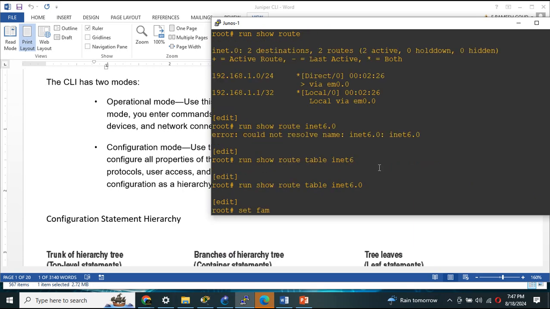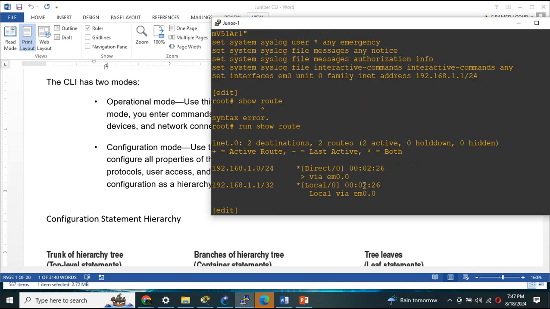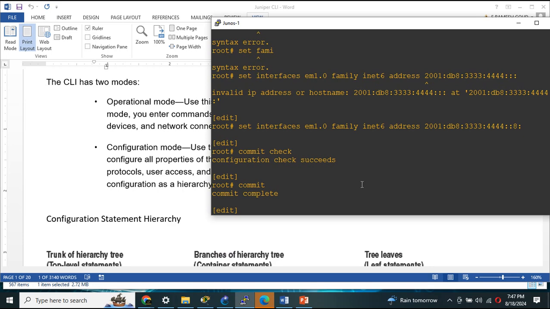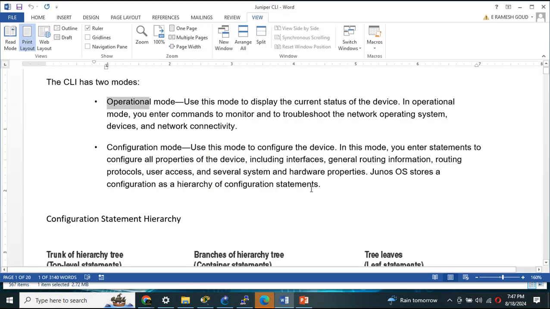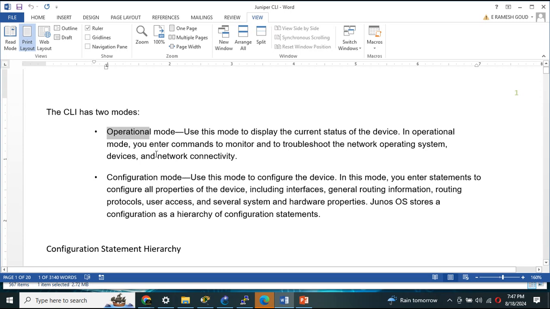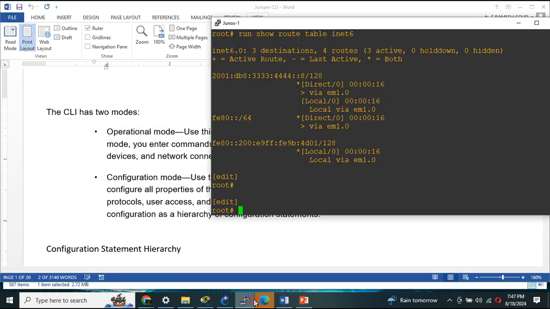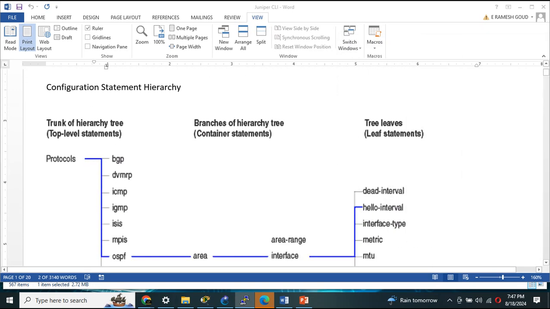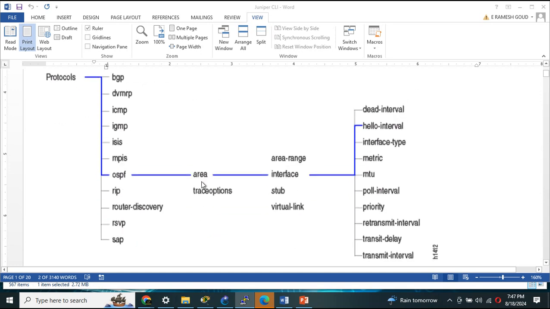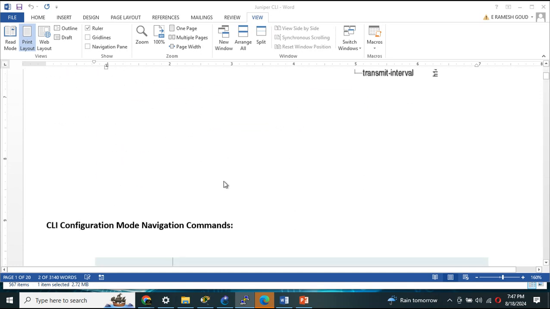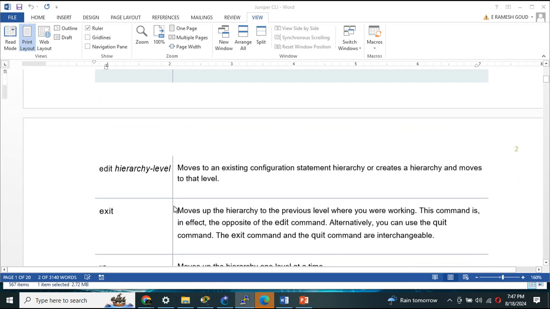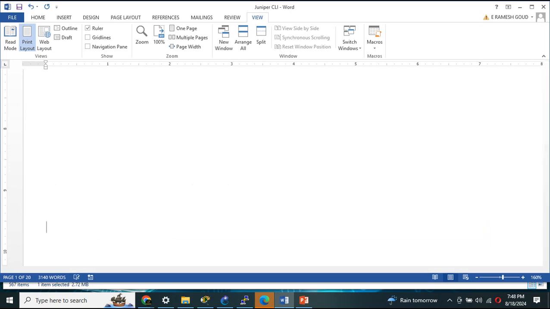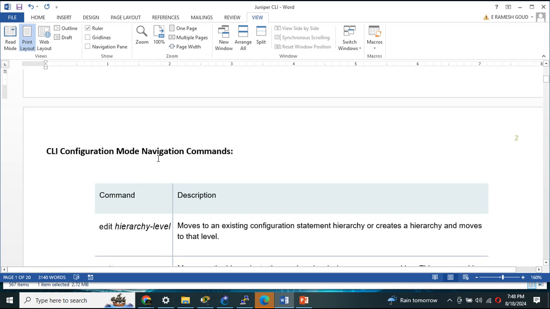So we covered 4 to 5 examination questions within this CLI. Please remember it. Now let me go through everything we have discussed so far. We have discussed operational mode and configuration mode, and here I have explained in detail. You can see hierarchy level, protocol hierarchy, and interface hierarchy, and you will see everything. Let me press enter here. This is the configuration mode navigation.